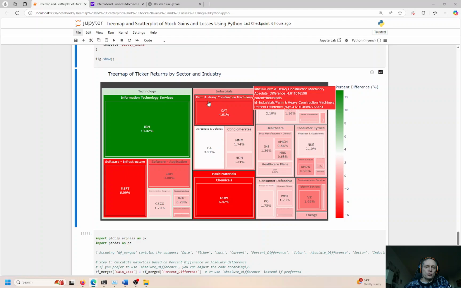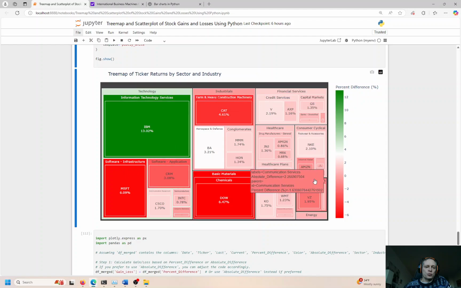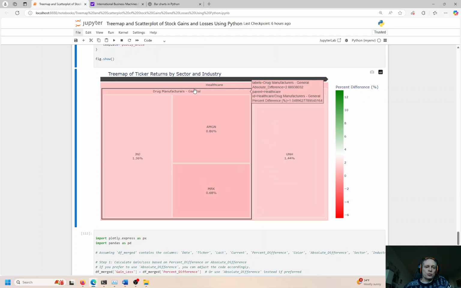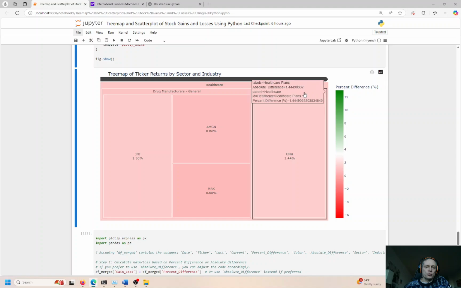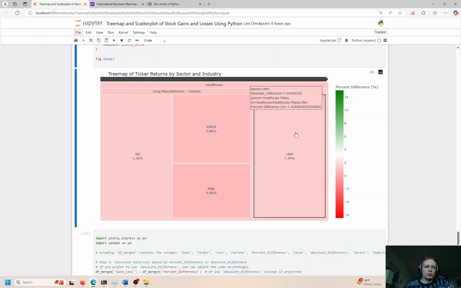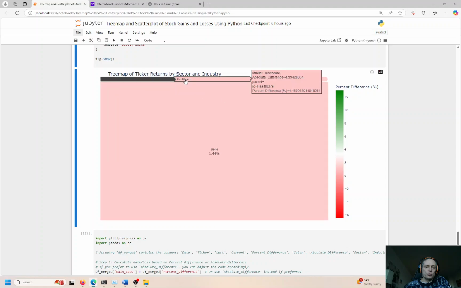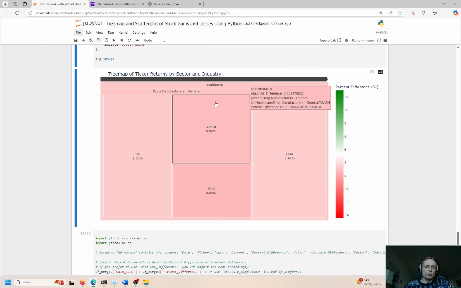And then if you go over here, we might not even have more than one for industry. Oh, wait, maybe. Okay, so here's healthcare. And then we have drug manufacturers and healthcare plans. So here's a good example. This is the healthcare plan, United. Okay, we can go back to here. That's the parent view. This is the child.